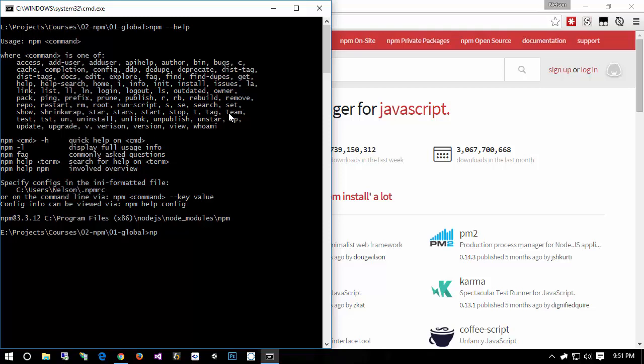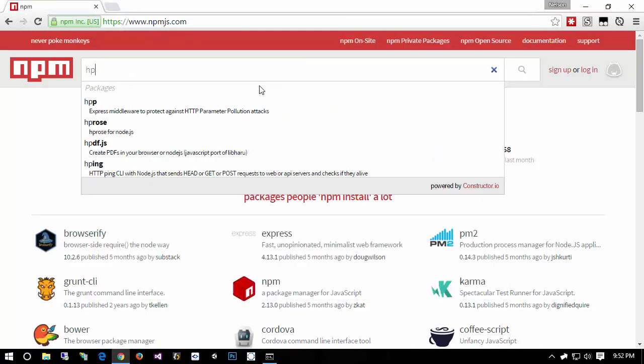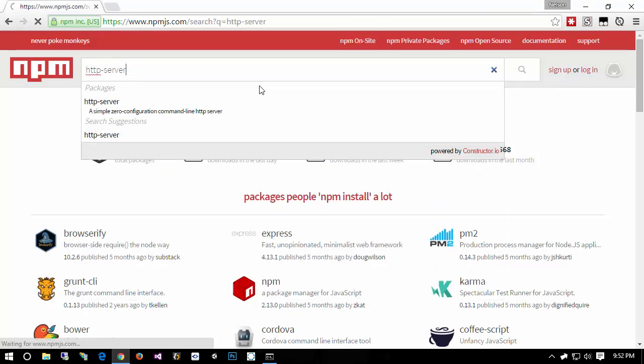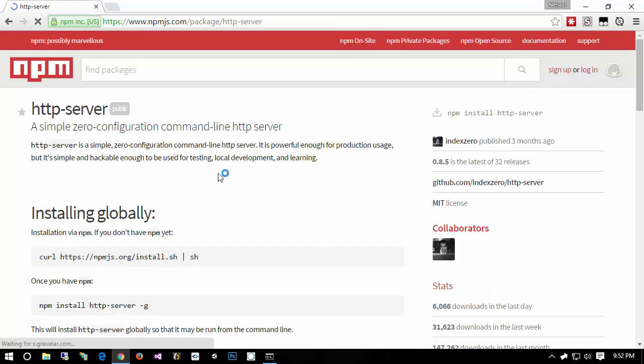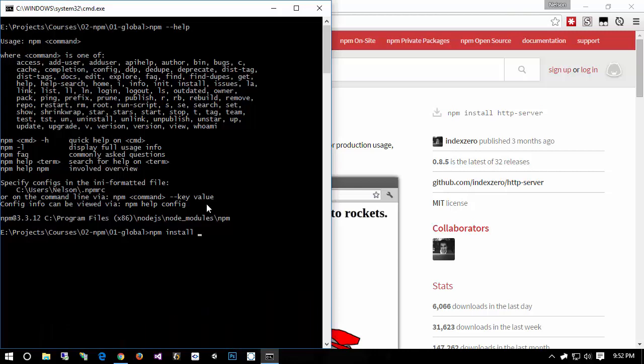So I'm going to do npm install, and the package that I'm going to install is just going to be a basic HTTP server. I just want to show you guys this because this is one of the really cool tools that you can get through npm that I use regularly for various purposes. It's HTTP server. If you go to npmjs.com and type in HTTP server, you'll get a nice little bit of documentation on how it works. So I use this, so I figured I might as well show it to you guys.